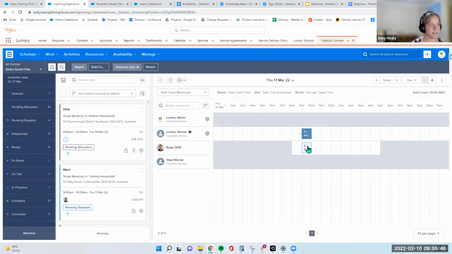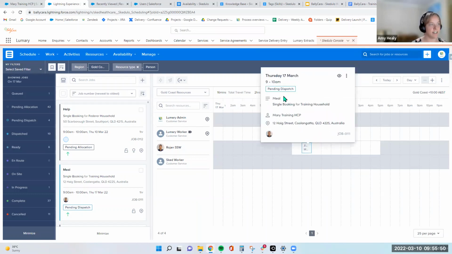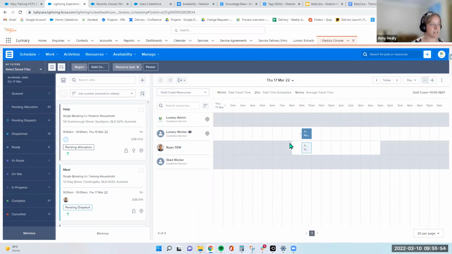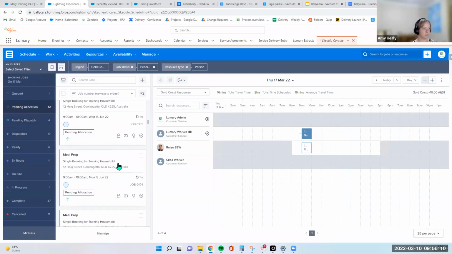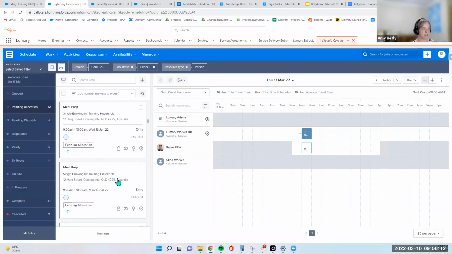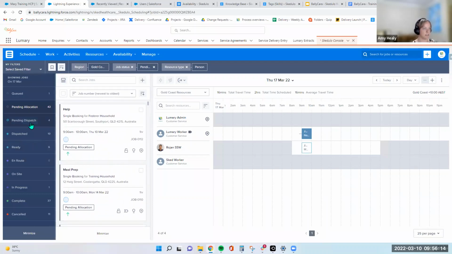This job on Rohan here is pending dispatch. So this is actually pending us dispatching this job. On the sidebar here, we have the different stages of our job, and that's what we saw in that workflow earlier as well. If I click on pending allocation, it will bring up all of the jobs that are pending scheduling. We also then have pending dispatch.